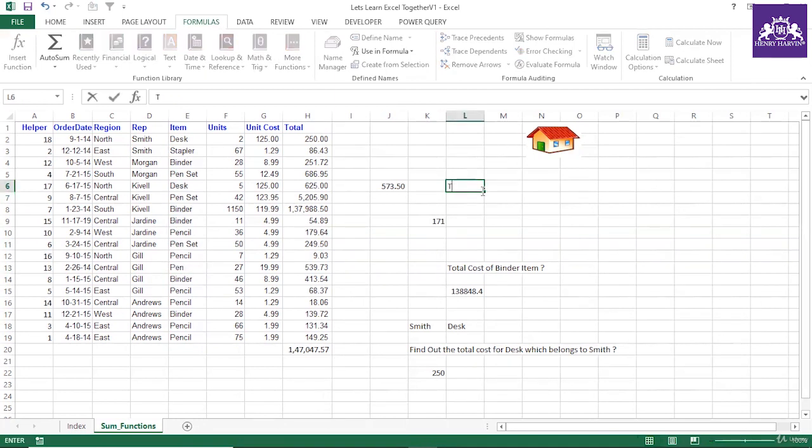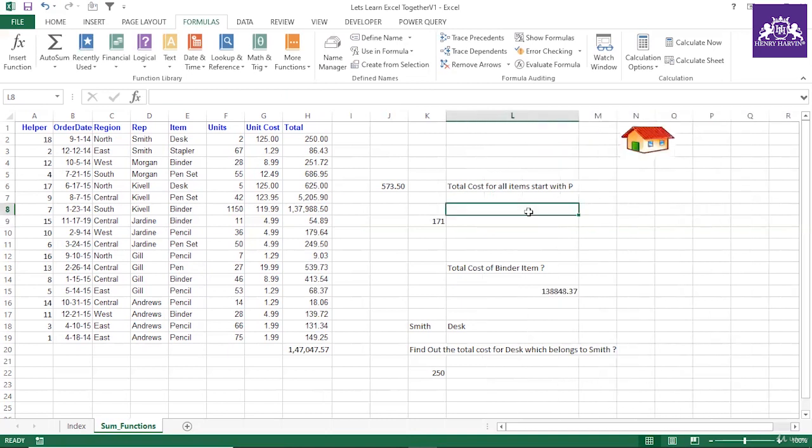So now let's get me the sum of the total cost for all items which start with P. How can we find this out? Equal to SUMIF. Again, you have to use SUMIF. This is my range, and this is my criteria. As I mentioned, we want starts with P. So you have to type P, and since P is in caps, you have to type it this way, and you have to be very careful.